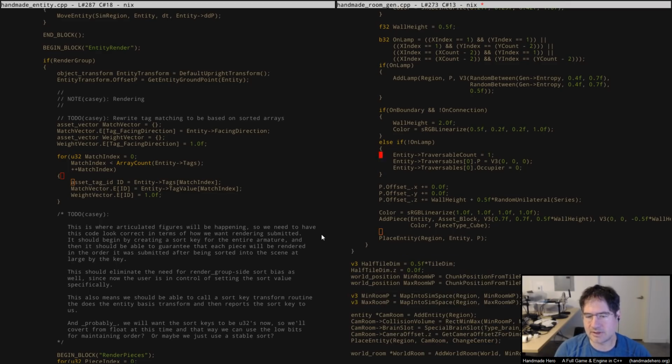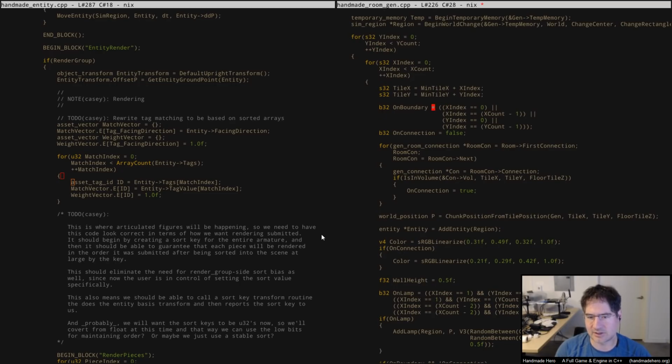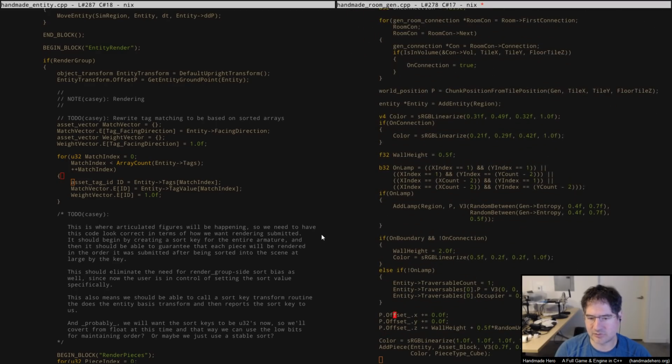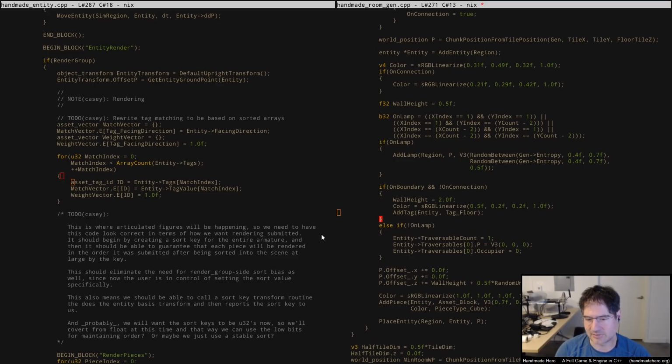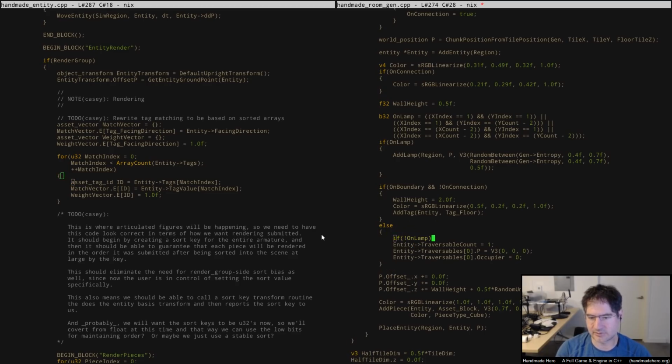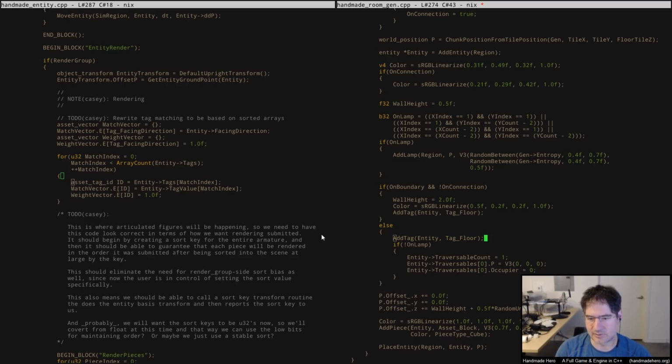And so in here, we must have known that, right, because we were placing the things. So when we come through here, we can say, okay, is it on a boundary? Is it on a connection? Whatever. And so when we look at these things, we should be able to say, is it a floor or not? And you can see we're kind of already doing that. If it's on a boundary and not on a connection, then it's a wall. So it should add a particular type of tag. And then we need to add one of these traversals for it, right? So I can put that in here, like so. But I can add a tag one way or the other, right? So this is going to be a wall.